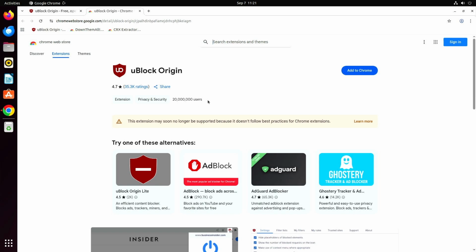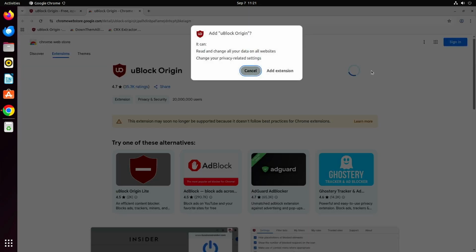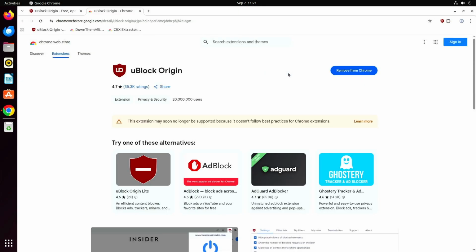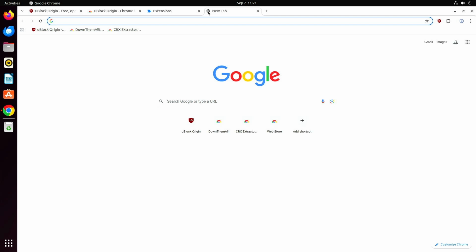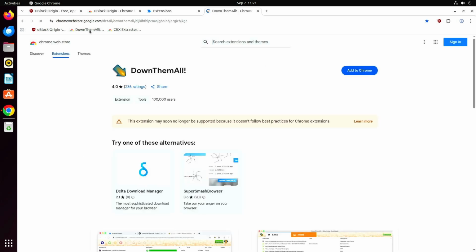As you can see, the Add to Chrome button is available now and you can add the extension to Chrome as usual. You might see a warning that the extension may soon no longer be supported, but for now, it still works. Additionally, using this method, you can install all other MV2 extensions as well.